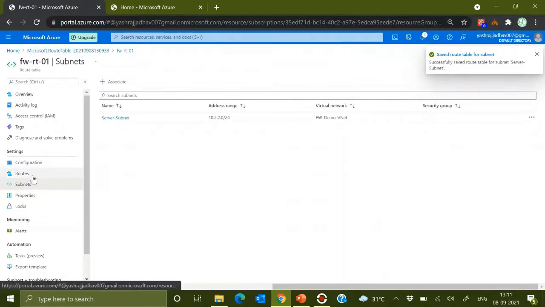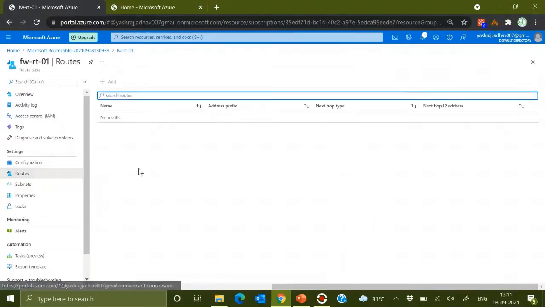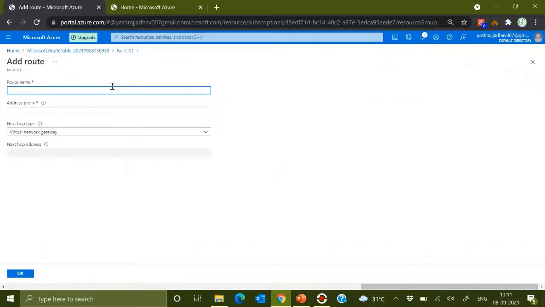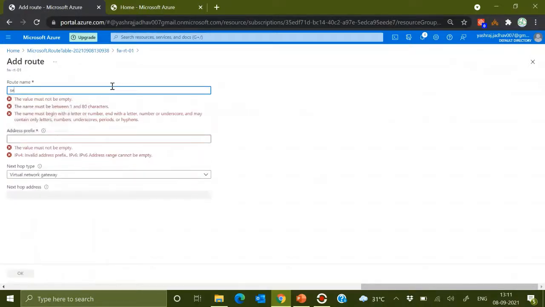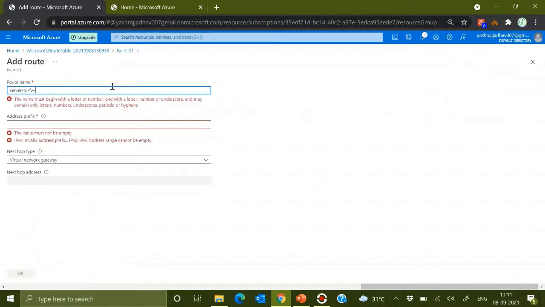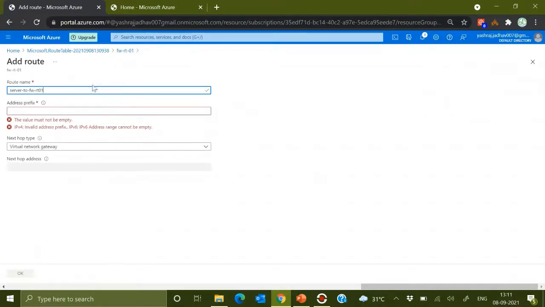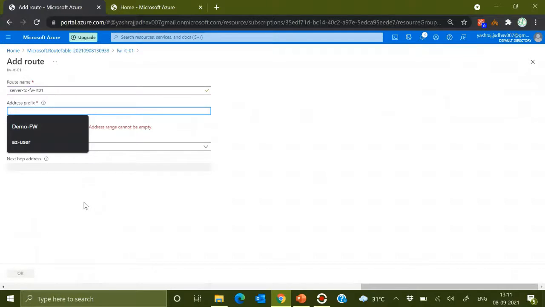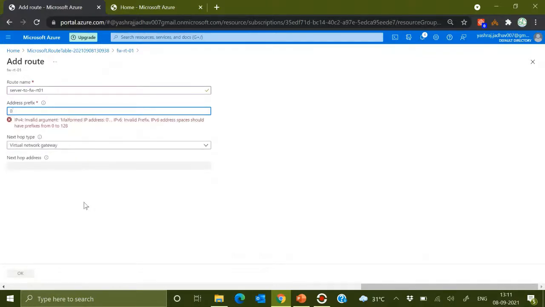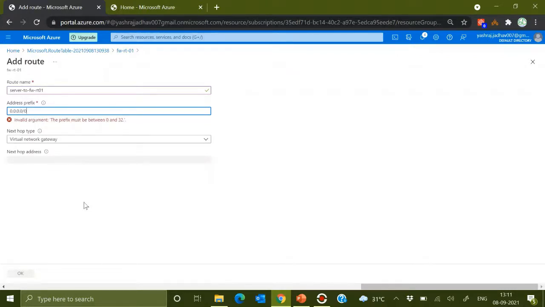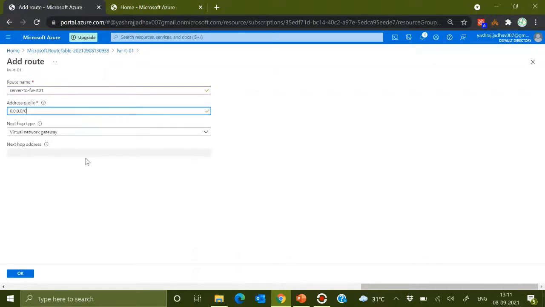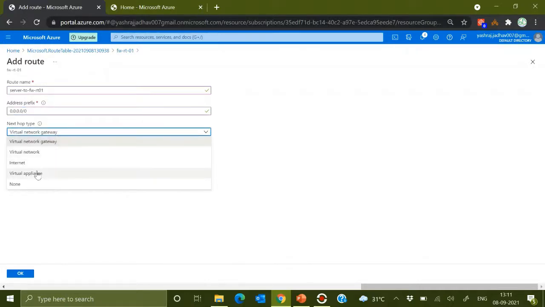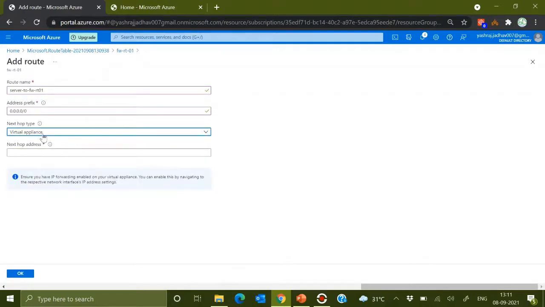Now we need to add a route, because this is just a table, there's no route in it. So we'll click on routes and click on add, give it a name. I'm going to call it server to firewall route 01. For the address prefix, I want that every traffic which wants to go to the internet should go and reach the firewall first. So I'm going to put the address prefix as this one. What should be the next hop type? Basically our next hop would be the firewall, which is kind of a virtual appliance. I'm going to select that.